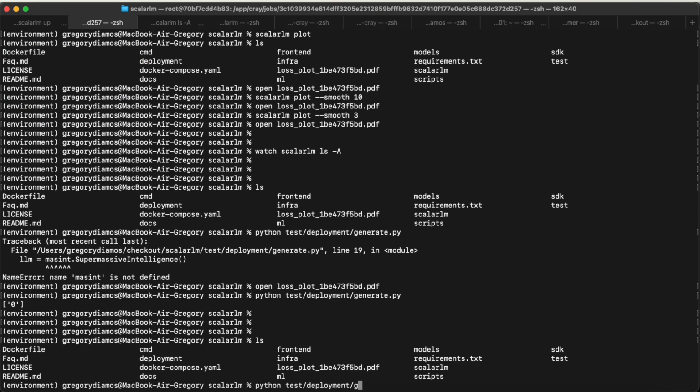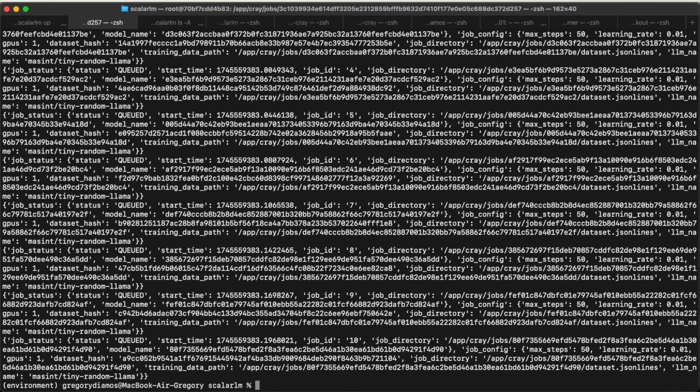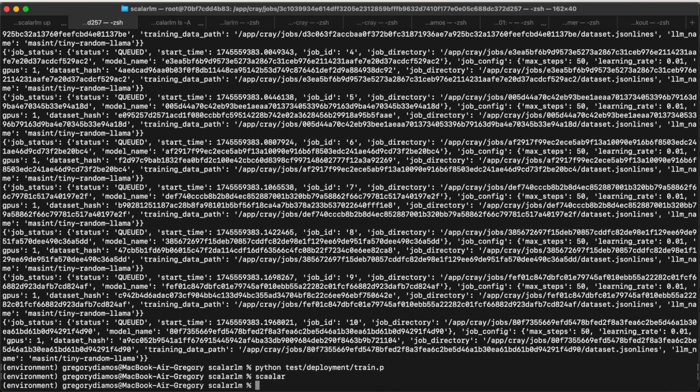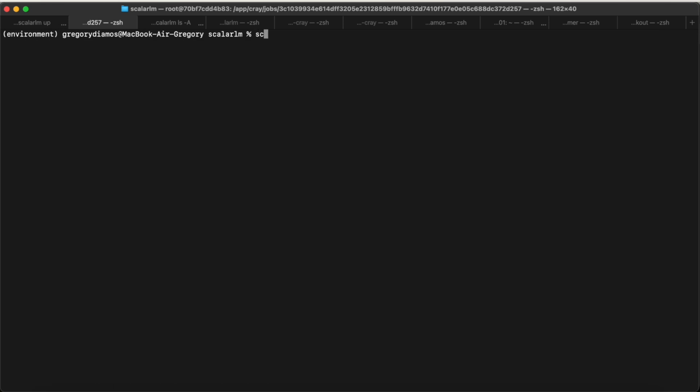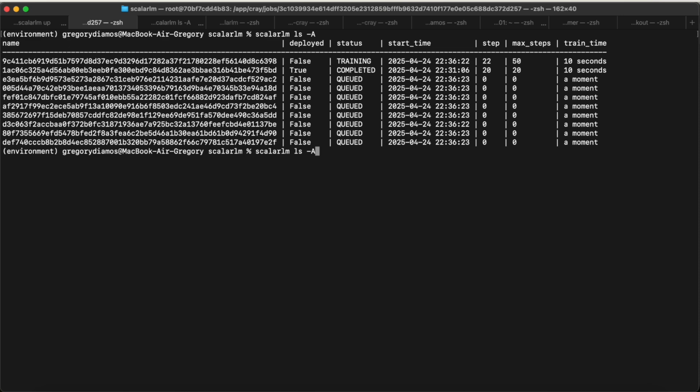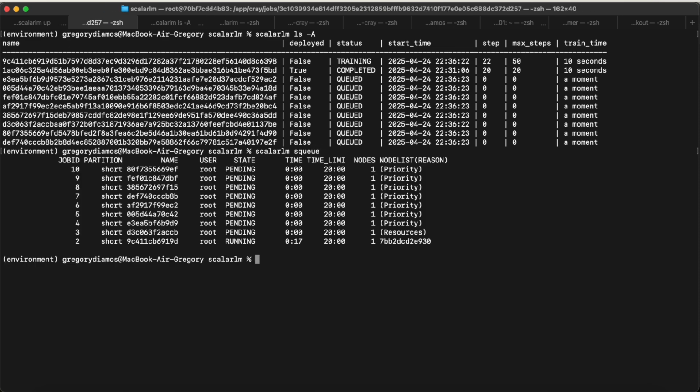Let's train a bunch of models. There we go. I launched 10 different training jobs. What does my queue look like? Let's clear that so it's easier to see. ScalarLM ls a. And then I can also run sq. It's the Slurm queue. Okay, so I got a whole bunch of jobs in the queue, but why don't we just watch the status of them?